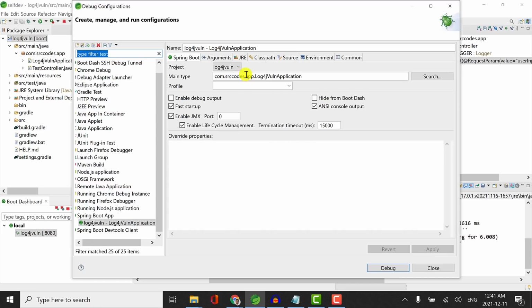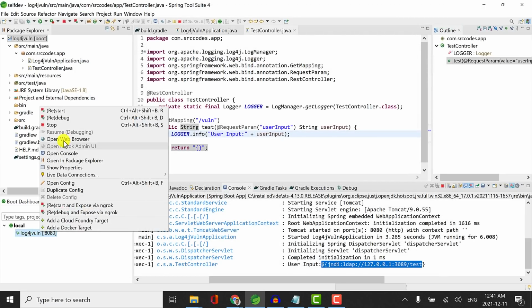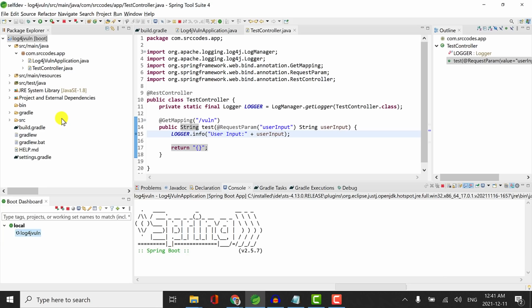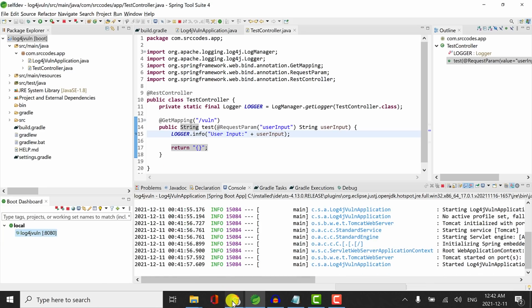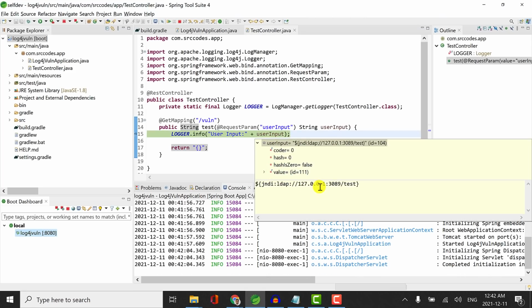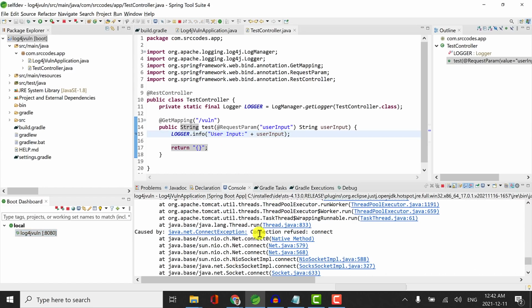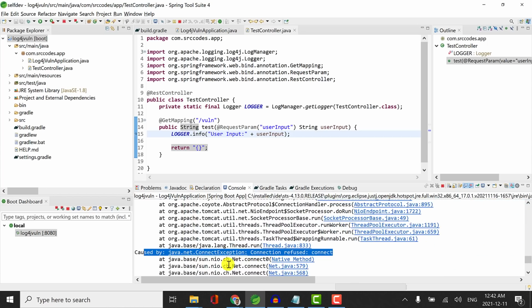Just remove it. Apply, close, then restart. Then I will hit the same input to make sure, yes, we are getting the same input. Now let's execute, and you can see it is trying to connect, and it is not running in my local, so that's why it is getting connection refused.